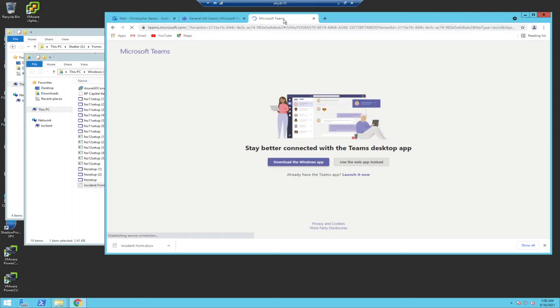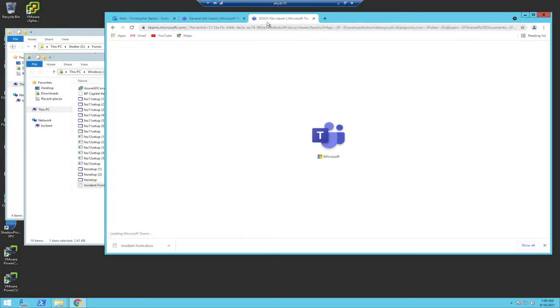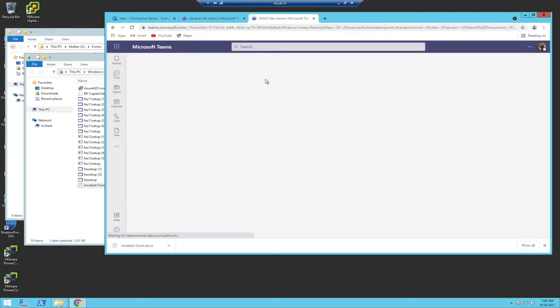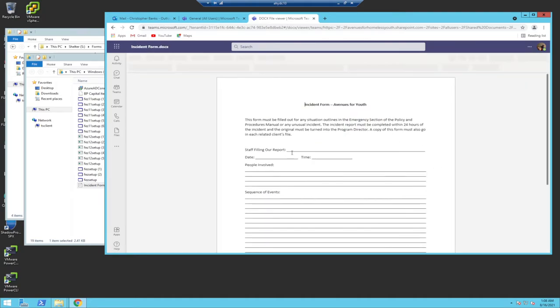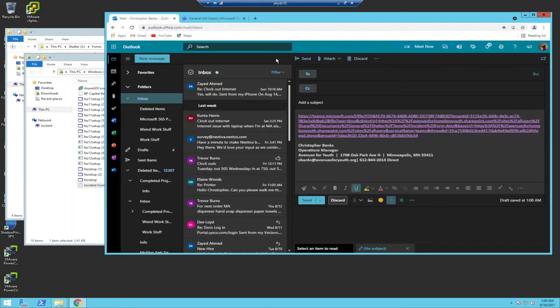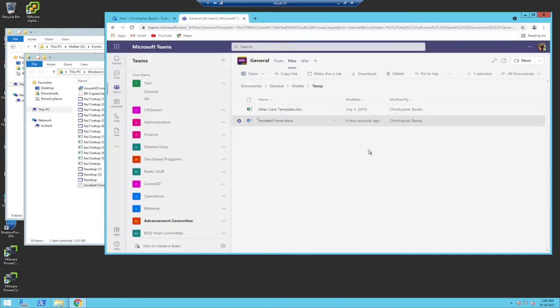And it's going to open up Teams to the exact form that I was just sent a link to. There's the instant form. This isn't the one I changed though, it's a different one. So you can easily share files, or locations of files, with people just by sending the links. Copy link.